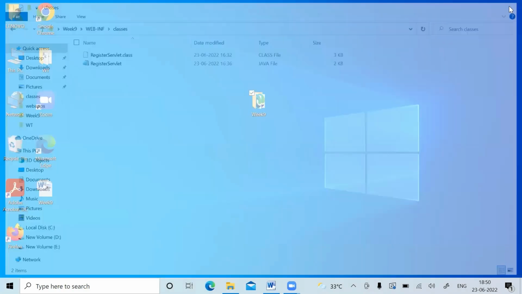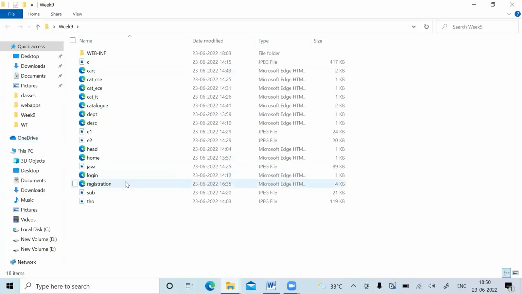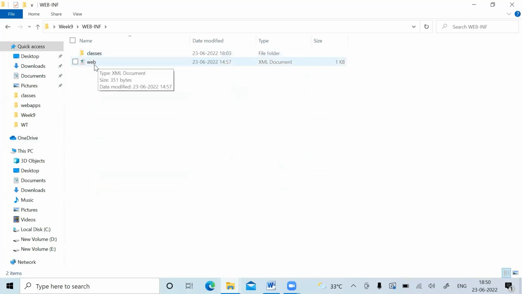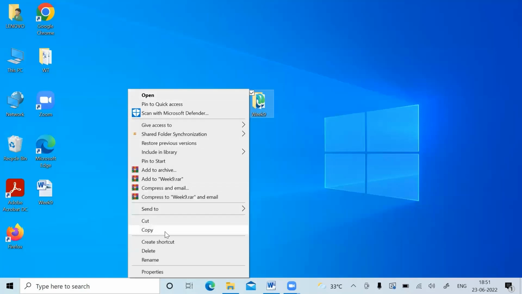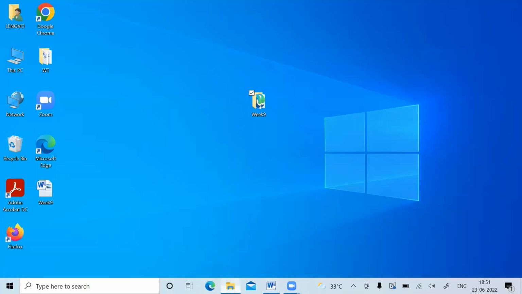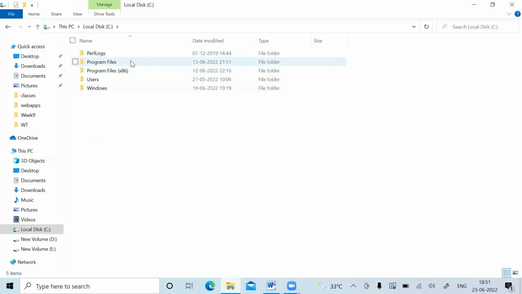Now let me show you the complete folder. This is my week 9 folder. You can see the HTML and the supporting images that I require for my application. Inside WEB-INF, I have classes and web.xml. Inside classes, I have my .java file and the .class file. Even if your .java file is not there, it is not a problem, but mandatorily you need to have your .class file. Now I'll copy this entire folder and go to your Tomcat webapps folder.